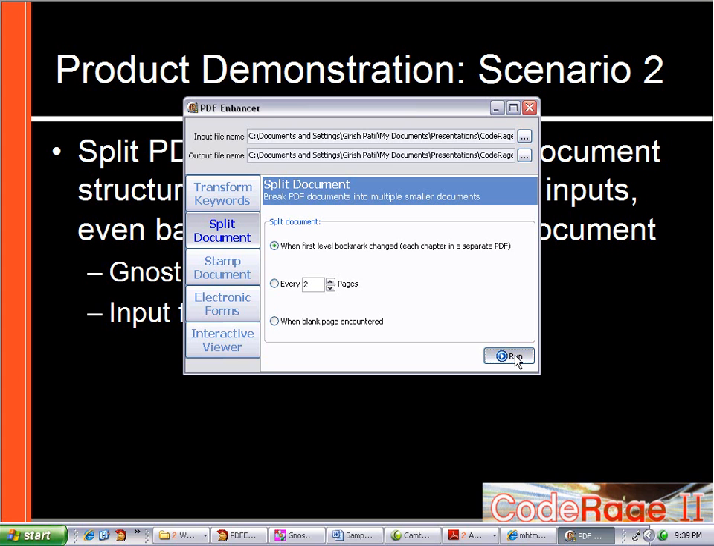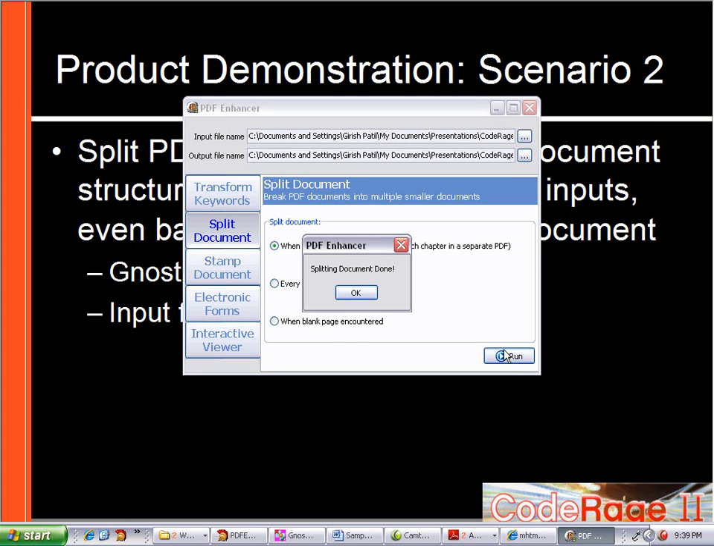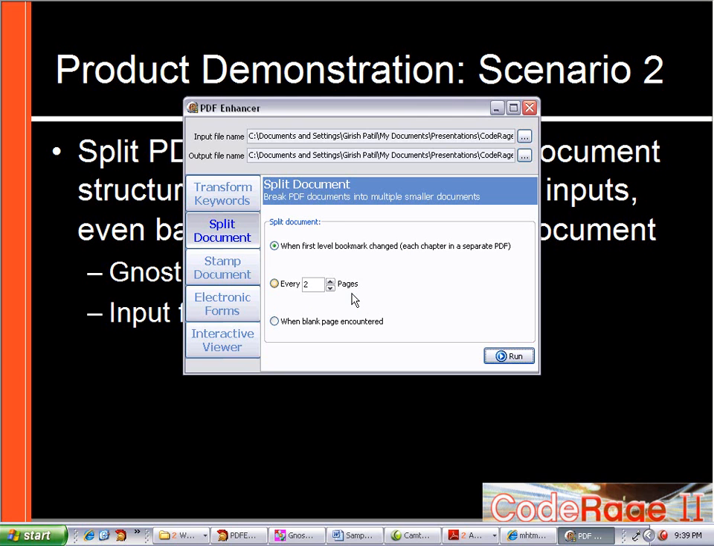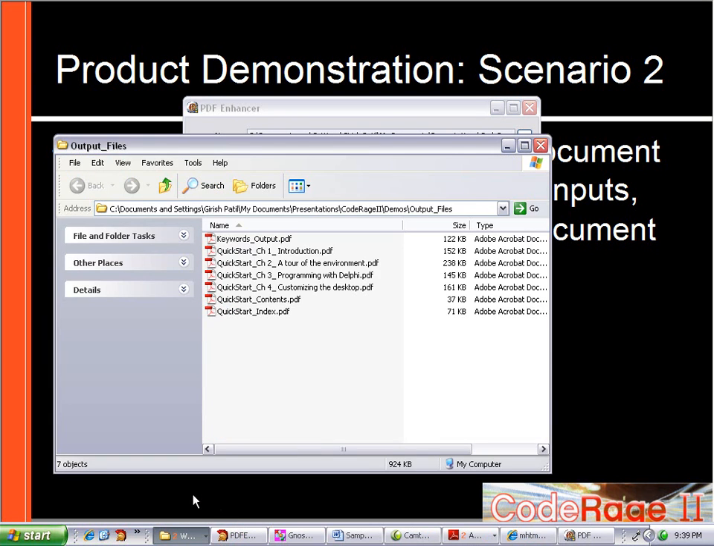It's processing, loading up the PDF document, then going through the bookmarks, and finally it's done it. This time I haven't opened the documents automatically because there are going to be a few of them. So let's go to the output files folder and have a look.